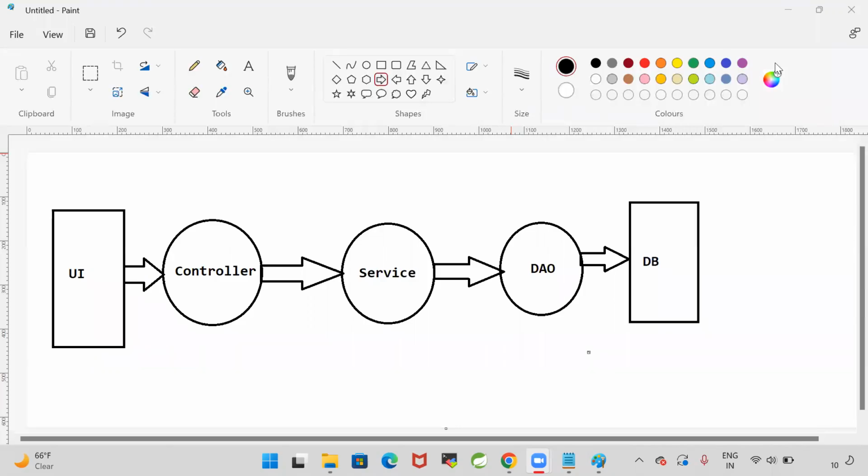Let me know, are classes dependent or independent? Dependent, right? These classes are dependent, because one class should talk to another class. The controller class should access the service class method, and the service class method should access the DAO class method. So these classes are dependent. One class is dependent on another class.